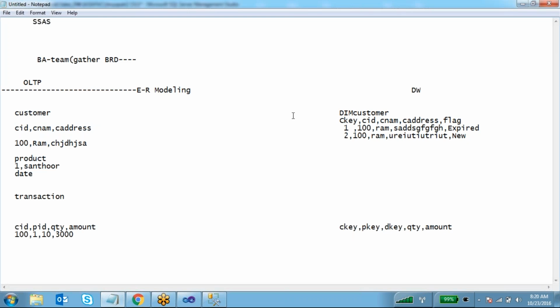So this kind of modeling we are calling dimensional modeling. Under this dimensional modeling, we have two types of schemas. One is star schema, the second one is snowflake schema. What is star schema?